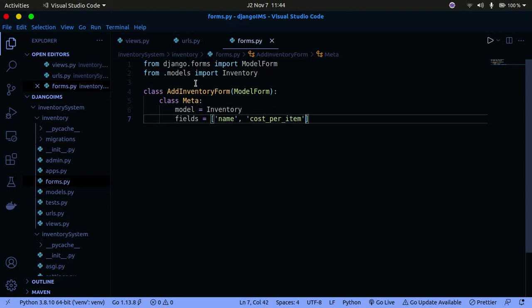So these fields will be displayed as inputs for the user to be able to fill in, and then this will be quantity_in_stock, and this is going to be quantity_sold, just like that. So now we have that, we can just go ahead and save that.